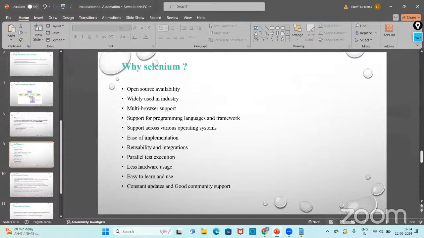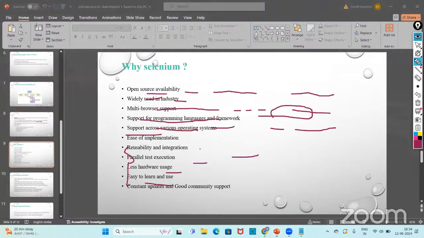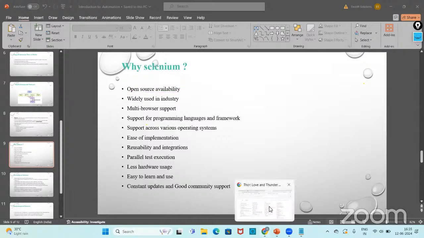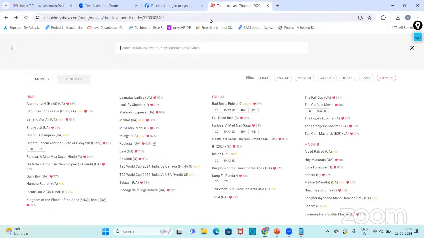As I mentioned, the very first point is that it is open source. What do you mean by open source, guys? It is free of cost. Yes, it is free of cost. It's community based. I'll show you. Wait.